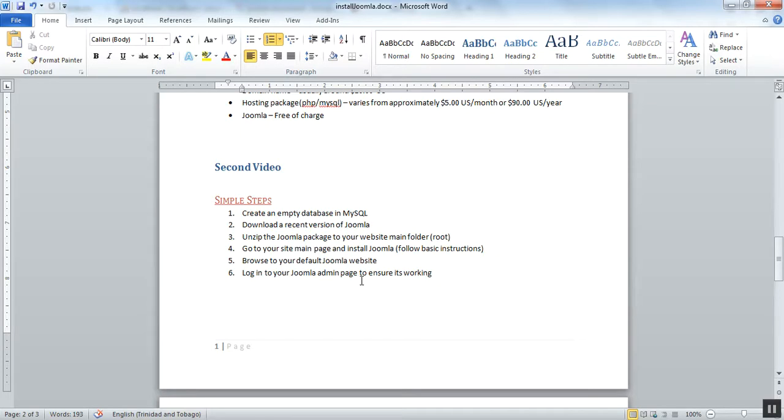Then we'll browse to the default Joomla website. Joomla is a content management system that comes with a website. So when you install it, you install a default website. If you like that website, you could start working with it. If not, you can shop around for some templates and then rebrand the templates according to your business.